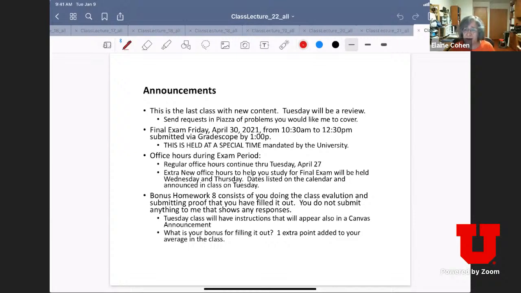So if, for example, your average works out to be 92 and you fill out the evaluation, and there's a way to provide proof that you filled it out, and we'll go into that, that will raise your grade to a 93. So you go from A- to an A just by doing the class evaluation. That's my incentive to get you folks to do it.